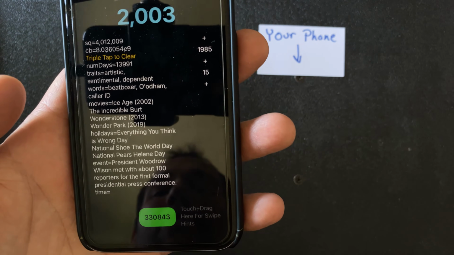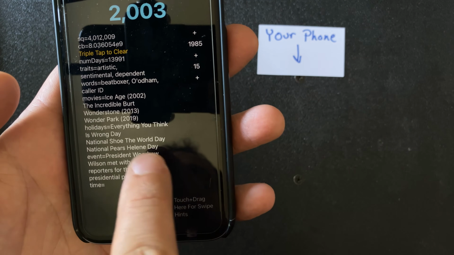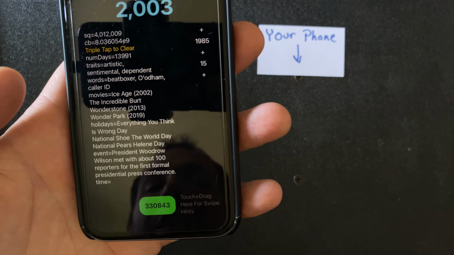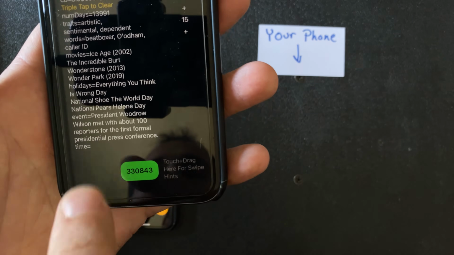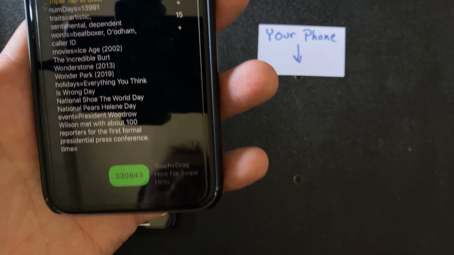Incredible Burt Wonderstone was released that day. That's fun. And then a few holidays. National Shoe the World Day. So that's a fun thing. And then you can see the event. President Woodrow Wilson met with 100 reporters for the first formal presidential press conference.